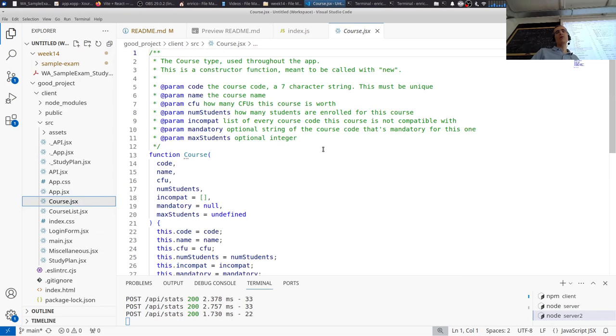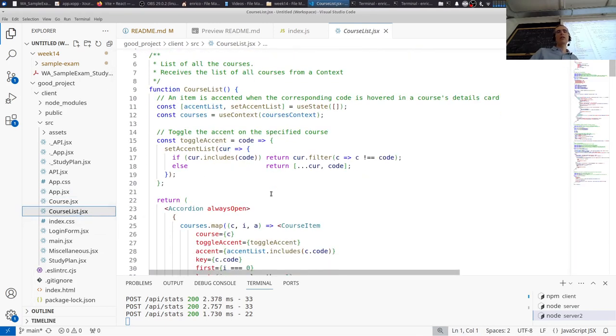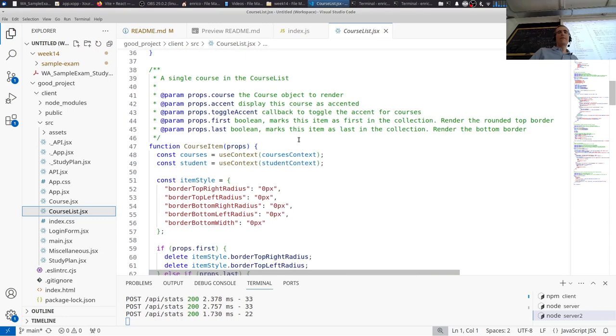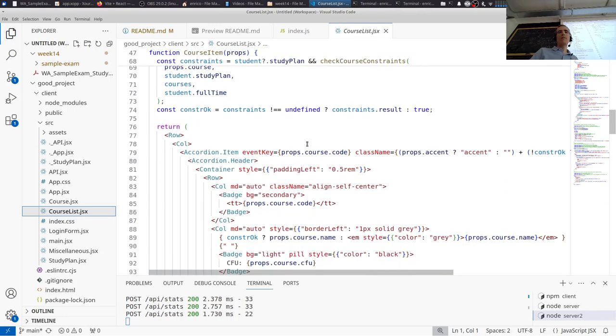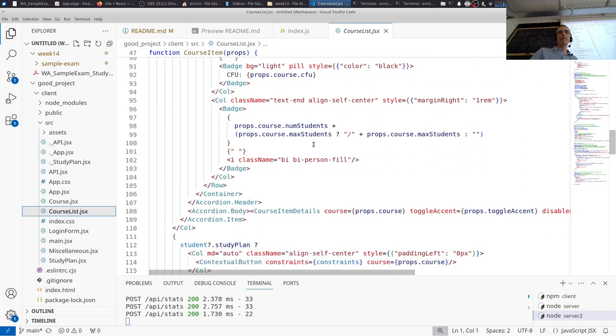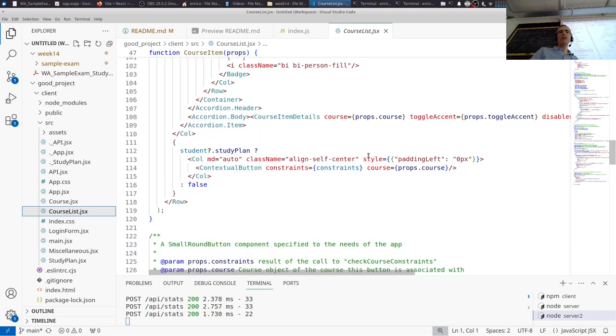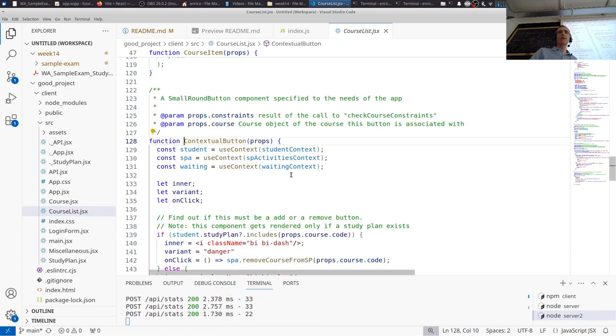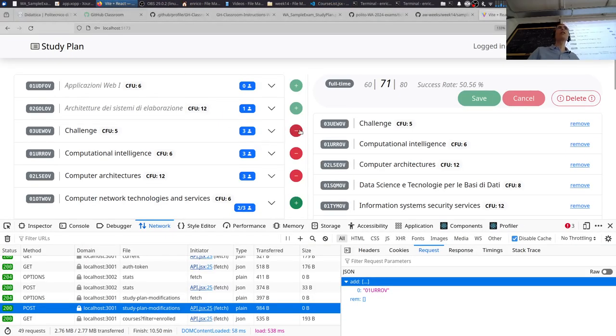Course, let's have a look at, no, course is just a model. Course list. Course item. Course details. Okay. Contextual button. Okay. So there's a small round button component specified. Well, this thing is not so good, but anyway. That behaves according to the requirements of the application. That's basically this rounded button, okay? That gets disabled or not depending on the situation.